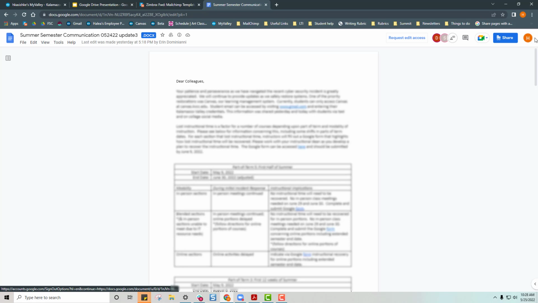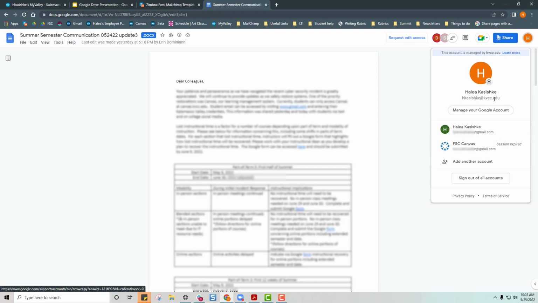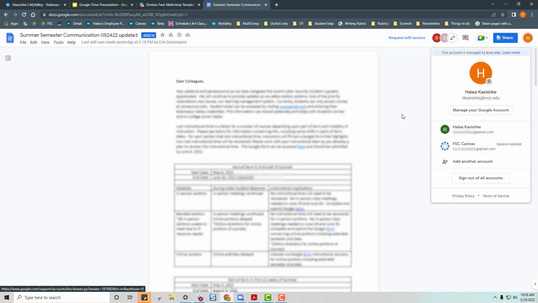You can check which account you're in with your little circle up here. Mine says H. If you hover over it, it gives you your name and your account info. If you click it, it will list your different Google accounts that you have saved on here and you can switch between them. So right now I'm in my KVCC Google Drive. If I clicked this one, I would go into my personal Google Drive. And if I clicked this one, I would go into the FSC Canvas Google account.